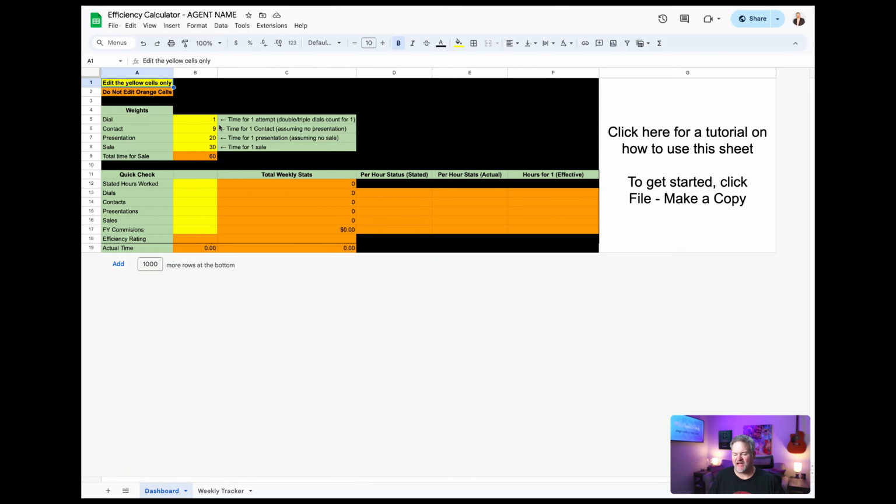So the first thing we have is wait. So basically the way the system works is we look at objectively, how long would it take you to make a dial? Even if you triple dial, probably 1 minute gets it done. If you have a contact, add 9 additional minutes on average. So your average call length that doesn't result in a presentation, maybe you talk to them for a minute and they hang up. Maybe you get 15 minutes in. I don't know. But an average of 10 minutes I have found works really, really well.